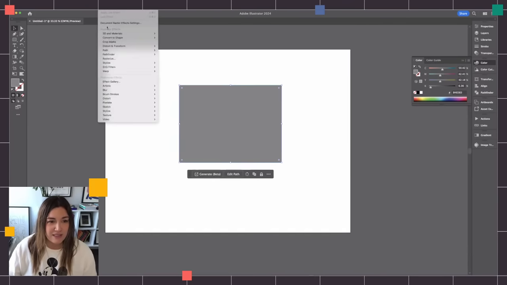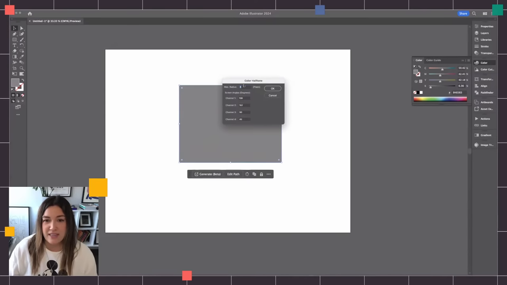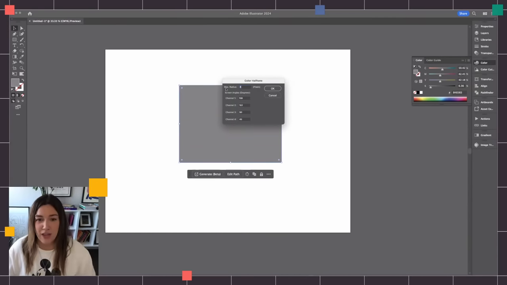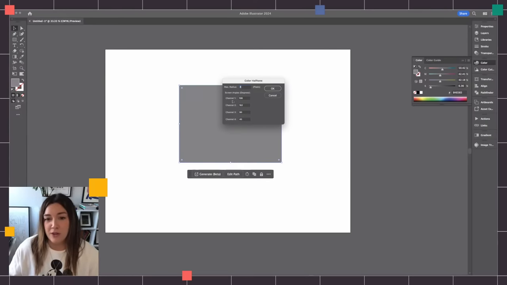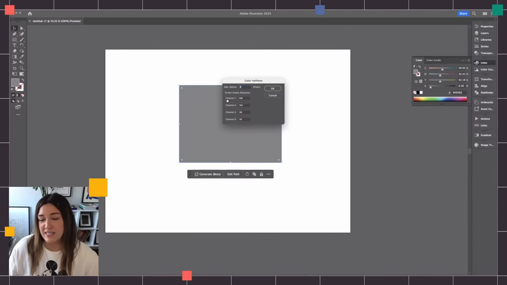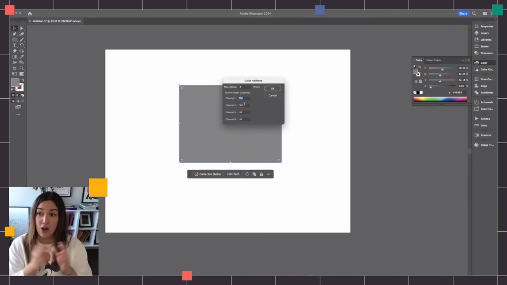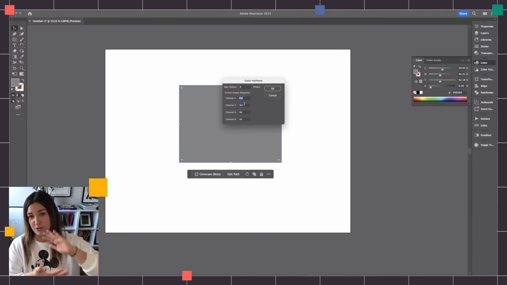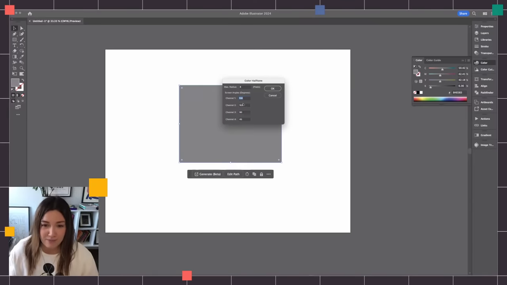If you go to effect, go to pixelate and do color halftone. And then here, this is what is really important. You have your radius here. Essentially this is how big your dots are going to be, but you want to make sure that your channels here, because this is technically CMYK, are all the same. So then all of your dots are appearing one on top of the other. I'll do 40, 40, 40, and then we will mess it up after just to show you what I mean by this. Then click okay.